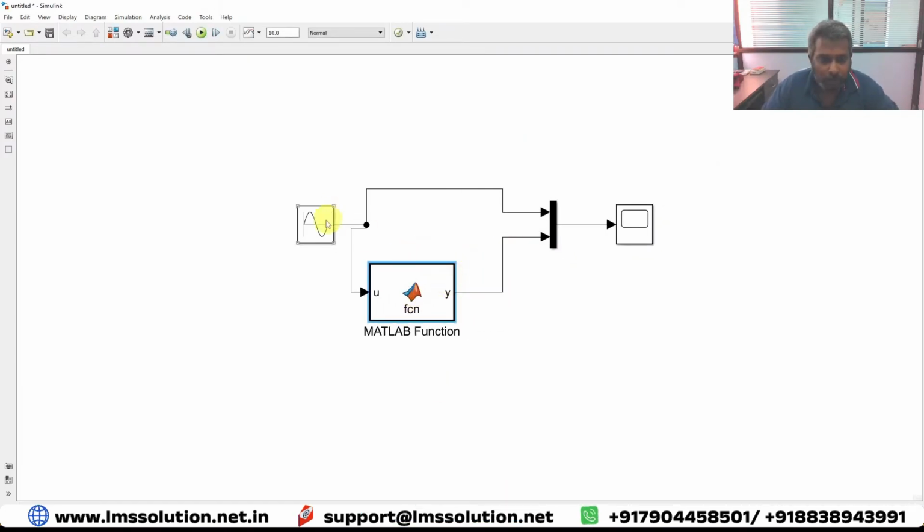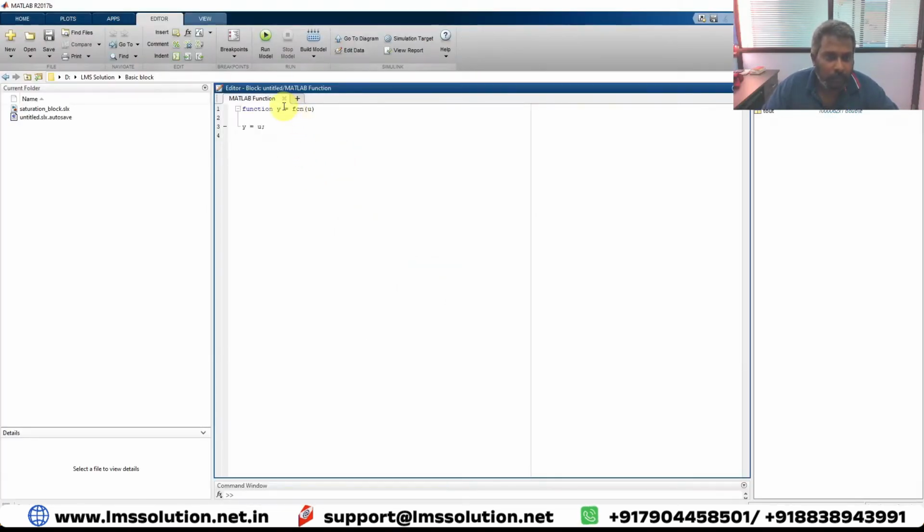Here you can write the code instead of using the direct Simulink block. We can use this function also. Just click this one. After clicking that, you will navigate to this MATLAB coding window. So here you can write the code. U is nothing but the input, Y is nothing but the output. Here I'm going to write the code.